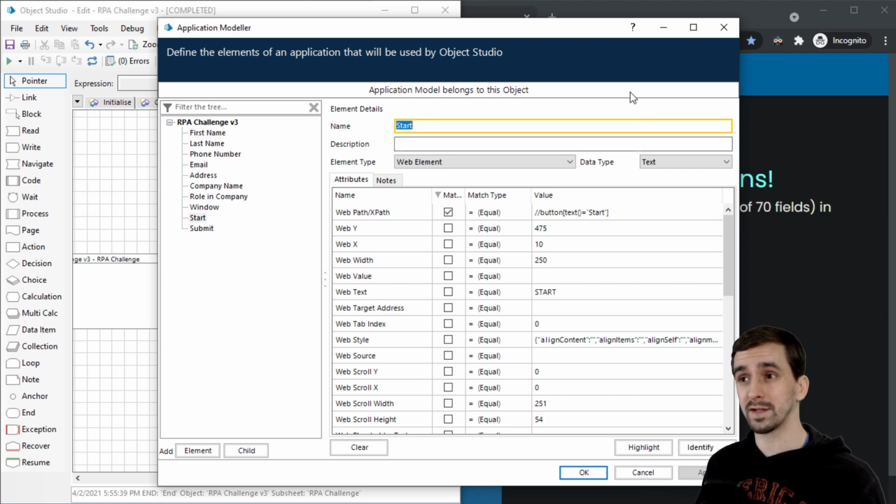So let me know in the comments what you think of these two techniques. Personally, I think they are earth-shattering. I think this makes a huge difference in Blue Prism automation, especially in complex websites, because both of these methods are extremely performant. Thanks for watching, and I'll see you in the next video.